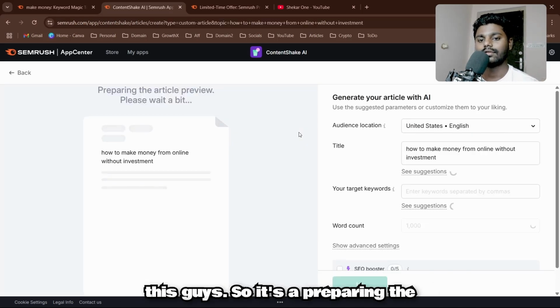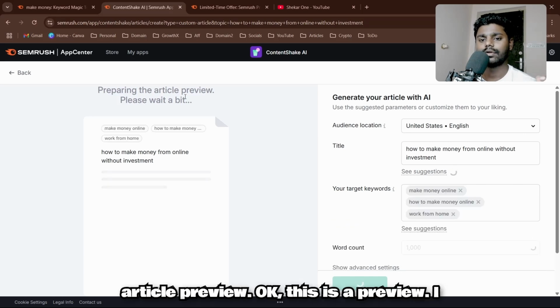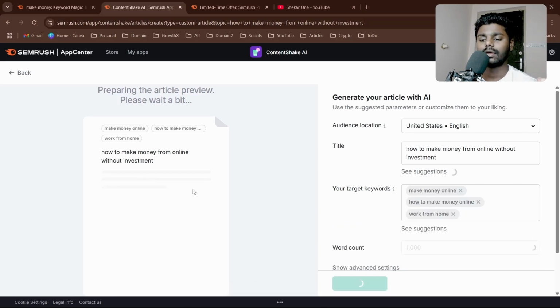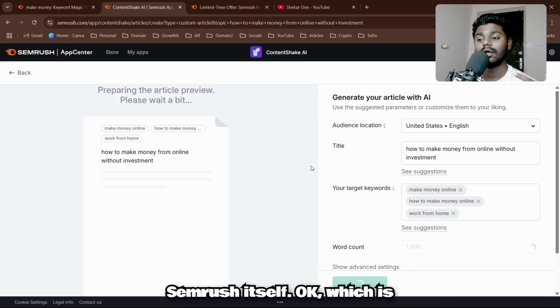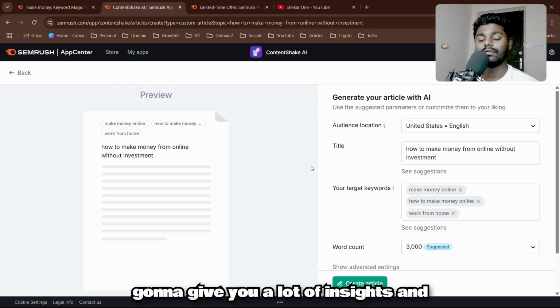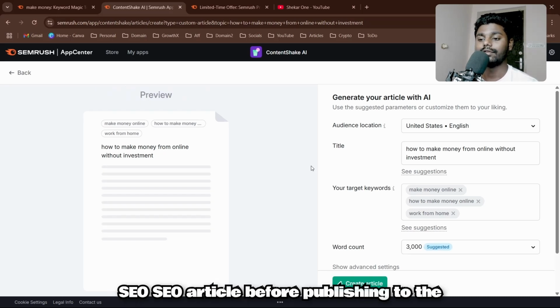Now watch this, guys. So it's preparing the article preview. Okay, this is a preview. They even have the editor inside Semrush itself, which is going to give you a lot of insights and overviews, and you can also improve the SEO of the article before publishing to WordPress.